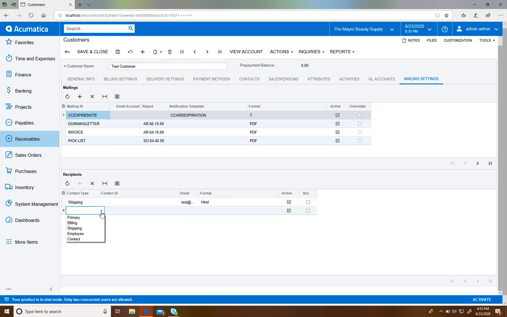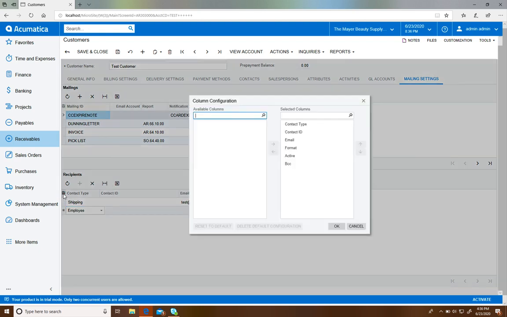So you can define what type of contact type this is, if it's an employee, if it's billing, define a contact ID for them, whatever the relevant email would be, the format again, and if they're active. And just like we saw at the beginning when we saw our table of customers, you always have that icon in the top left to customize the tables of data you see here.